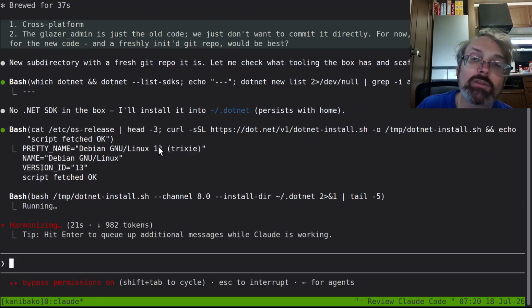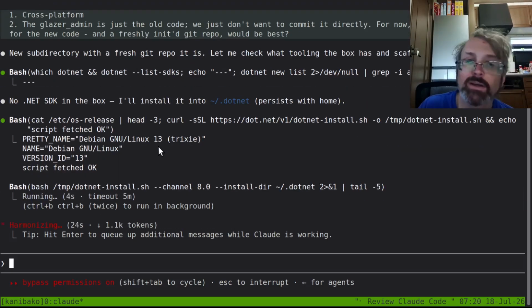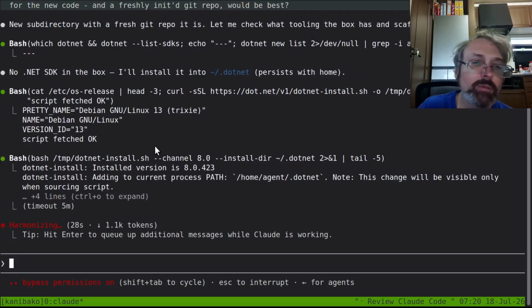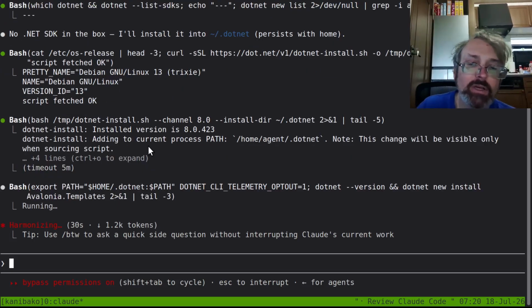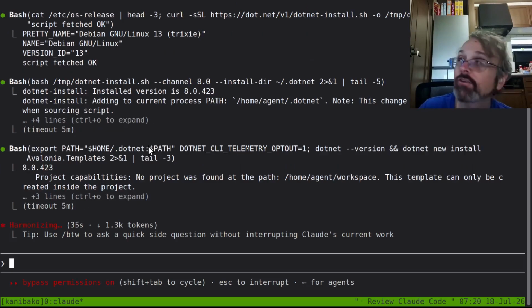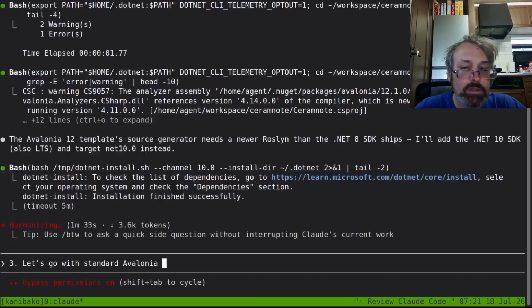And see, it's noticing that the .NET SDK is not in the box, and it's going to need to install it. So it's using some of its knowledge about the development process to figure out what it needs. Now, of course, not every agent is going to have the same abilities. Your mileage is going to vary depending on what agent you're using. And Fable 5 in particular is really strong.